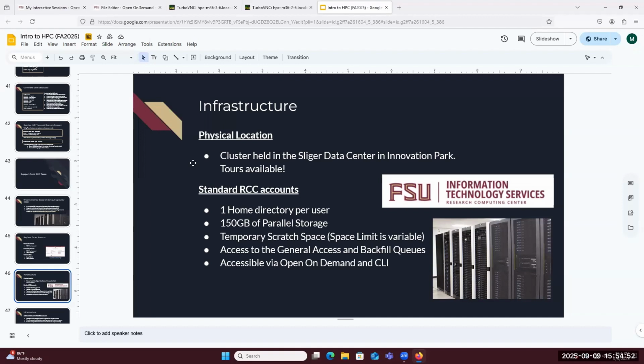hunt. The standard RCC accounts come with one home directory per user, 150 gigabytes, and temporary scratch space if you need it for running jobs that create a lot of temporary files. This gets cleared out on occasion. You'll have access to the general access and backfill queues or Slurm accounts, and you can also have access via Open On Demand and the command line interface.